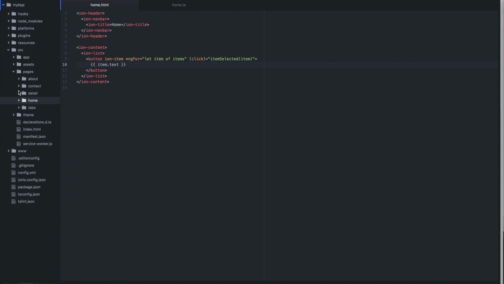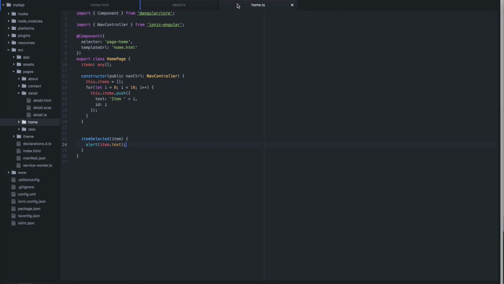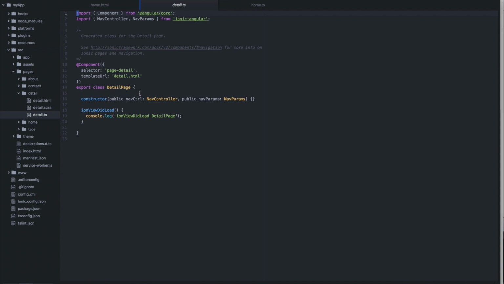Just like the home page, we have a template file, we have a Sass file for this page, and then we have a TypeScript file. So what we're going to do is, when a user taps one of these items, we're going to navigate and render this detail page. To do that, we need to do a few things.